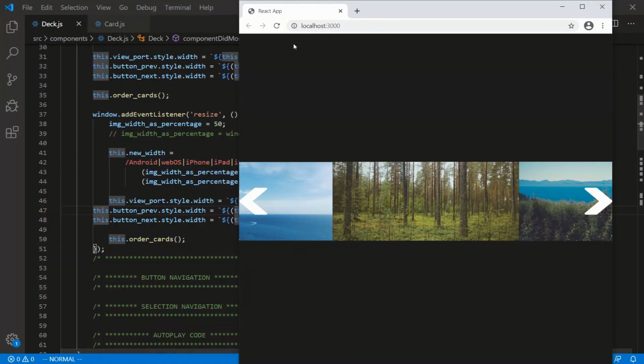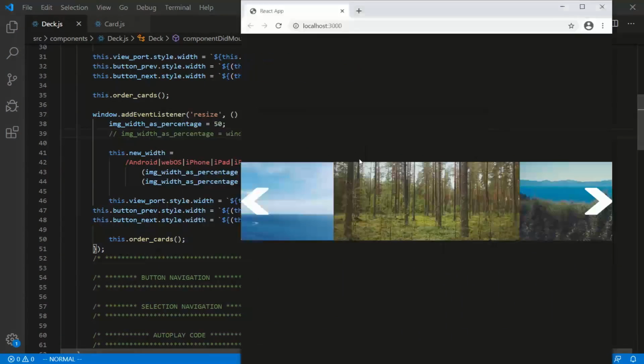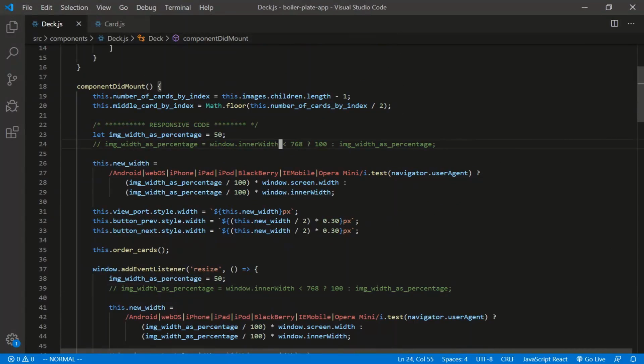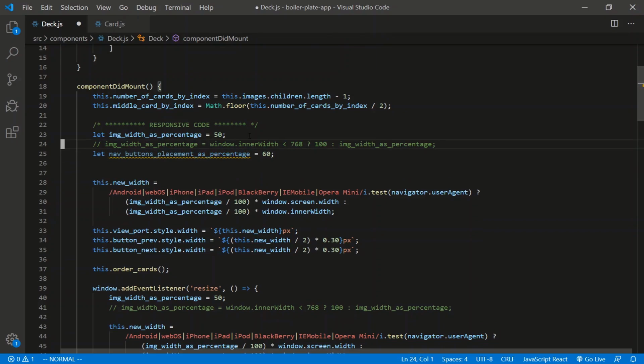This one will be relative to purely the browser window, just like the images are. So let me just show you. Exact same logic as this stuff here. So let's do a separate variable for that. Let's do a let for this one. Let nav buttons placement as percentage, like that. We'll do a 60%, and we'll do the exact same logic for this guy.